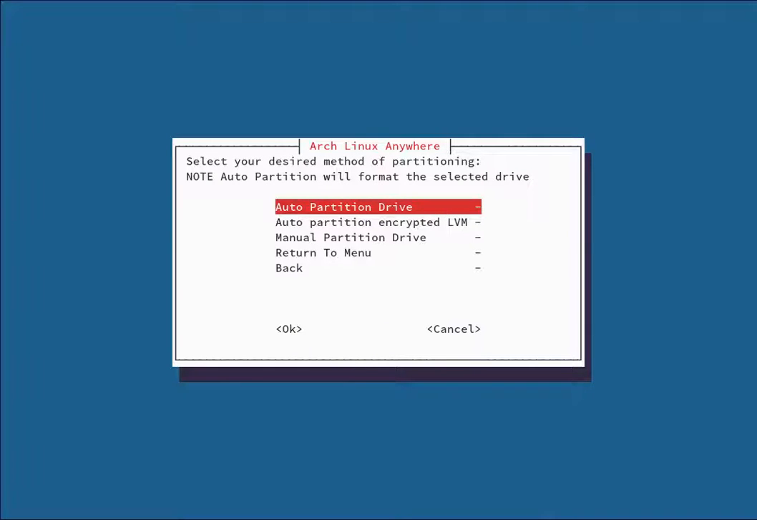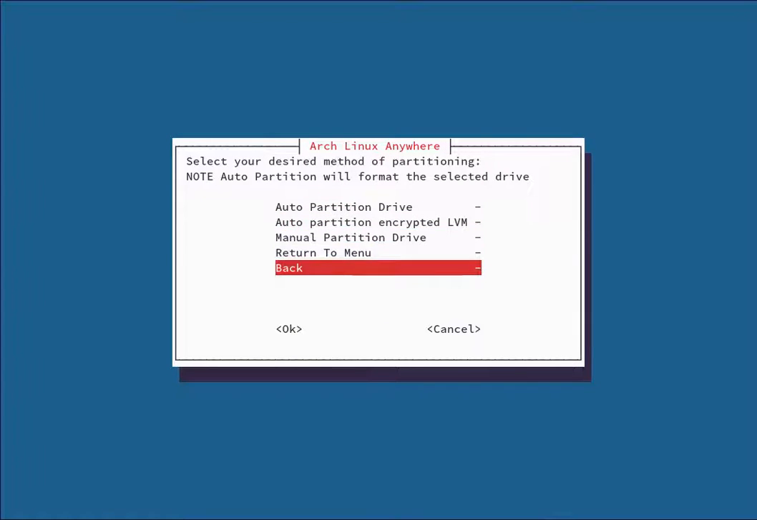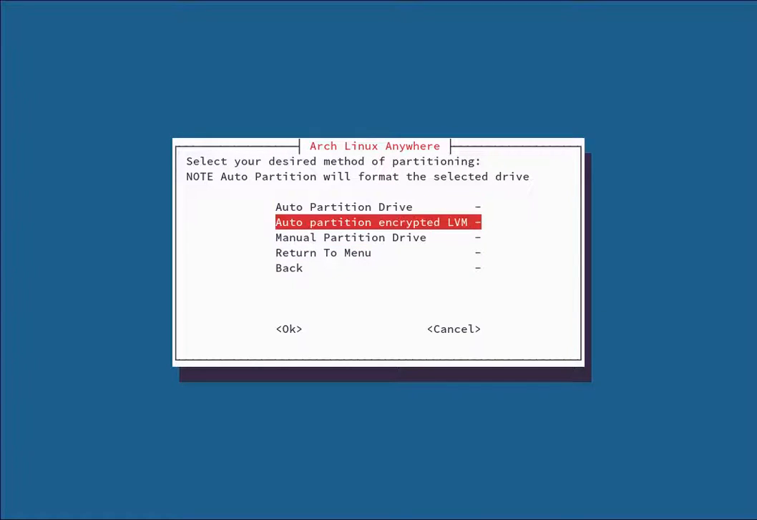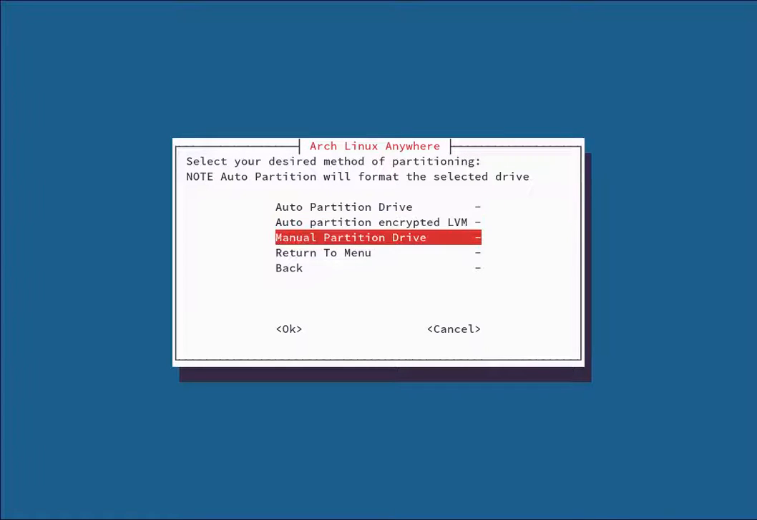Next it's going to ask you your partitioning method. I've got auto partitioning, which will erase the entire drive and install Arch to it. I've also got auto partition encrypted, which does the same except it creates encrypted root, temp, and swap partitions. I've also got manual partition drive, which allows you to actually set up the partition scheme yourself.